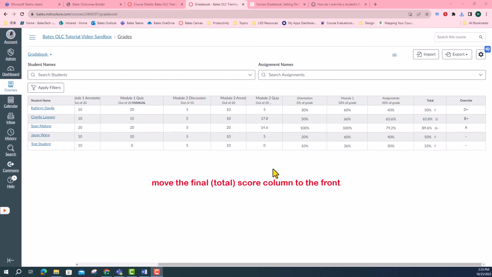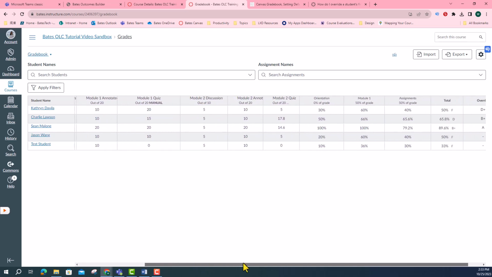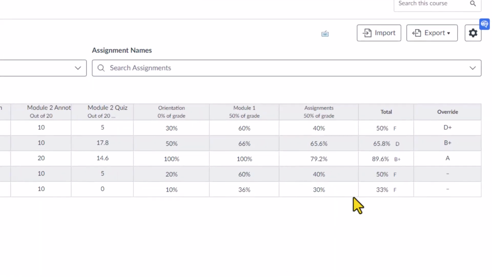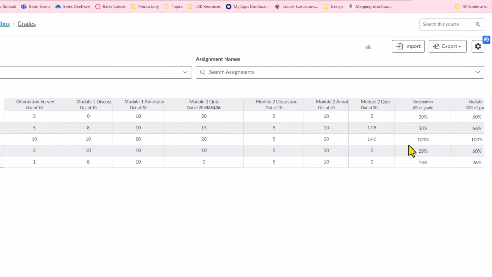Since we talked about the final grade override, I'll also talk a little bit about how to move the final grade column to the front. In a lot of cases, if you have a lot of assignments in your course, you have to scroll all the way to the end of this table to see the final grades. But you can bring the final grade column to the front of the table by simply clicking the kebab icon, then selecting move to front.